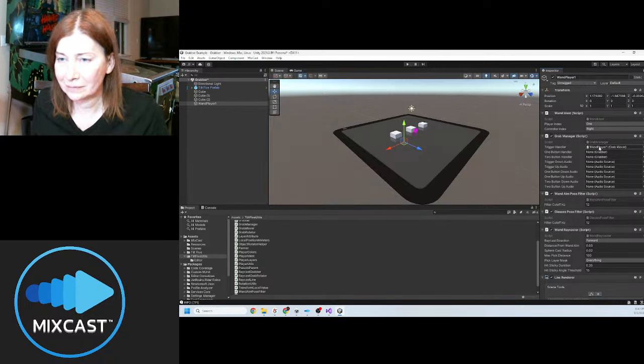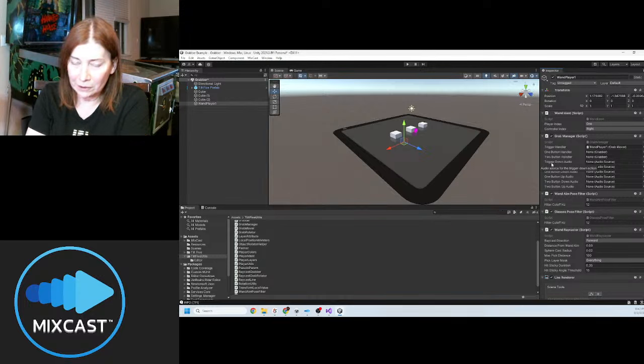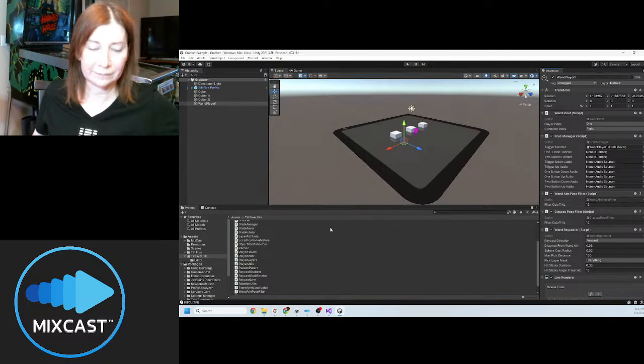I think, knock on wood, if I hit play, I should be able to put the glasses on, and we should be able to pick up that one cube that I put a rigid body on. So let's see if that works. Here, I'll get all fancy. Let's go to a big mix cast.